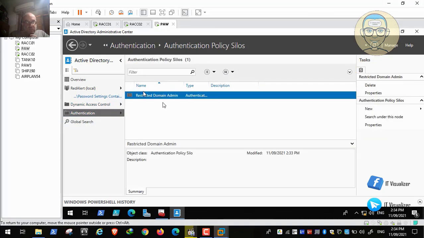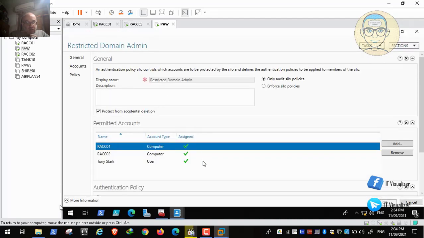If you go again to the policy silo and open it, we will see something like a green check. That means the authentication silo was successfully attached and assigned to the different domain controllers and our domain admin account. So this is good.